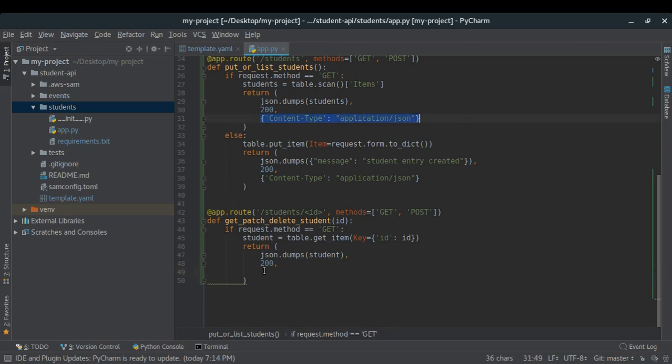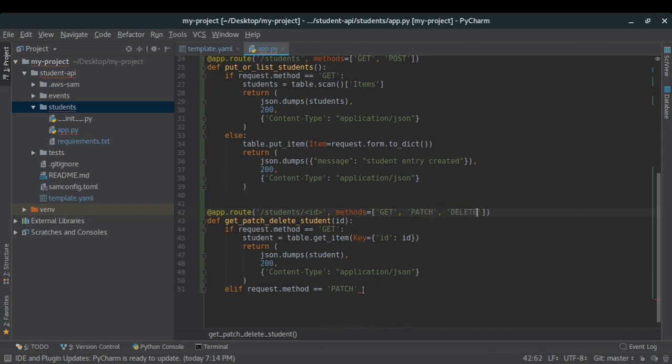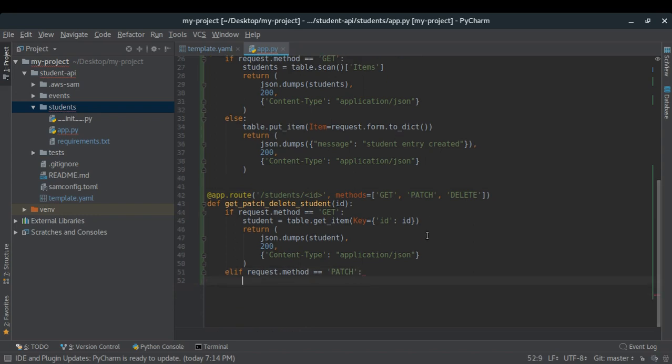So one thing that you can do as an improvement to this code is to remove the requirement of putting this content type application JSON every time. So that is as a small activity for you. If the request pattern is this, elif request dot method is, let's say, patch. Okay, so I wrote it wrong here. We have to do get patch delete. So if the request method is patch, what are we gonna do?